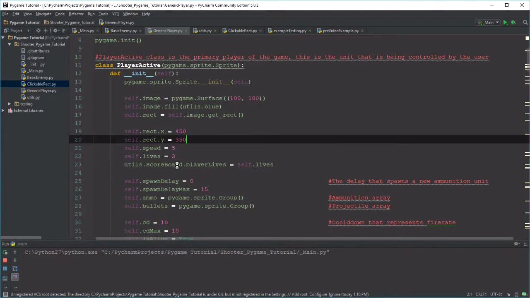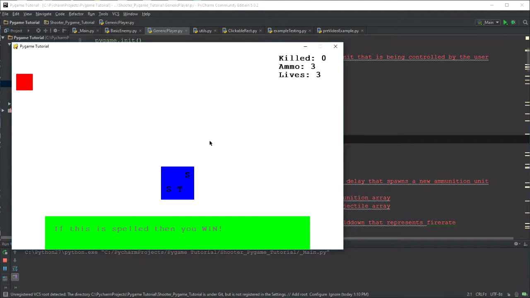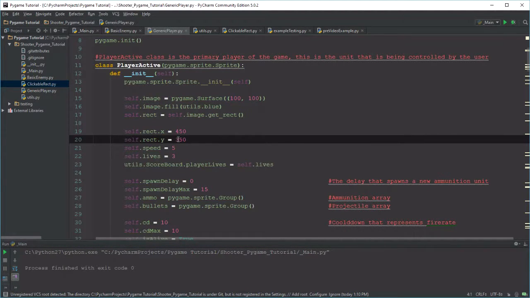Let's test it. Play. There we go. Well, we're actually a bit low. Oh, 350. It should be 250 to be centered. And I think that was 250. So change that real quick.